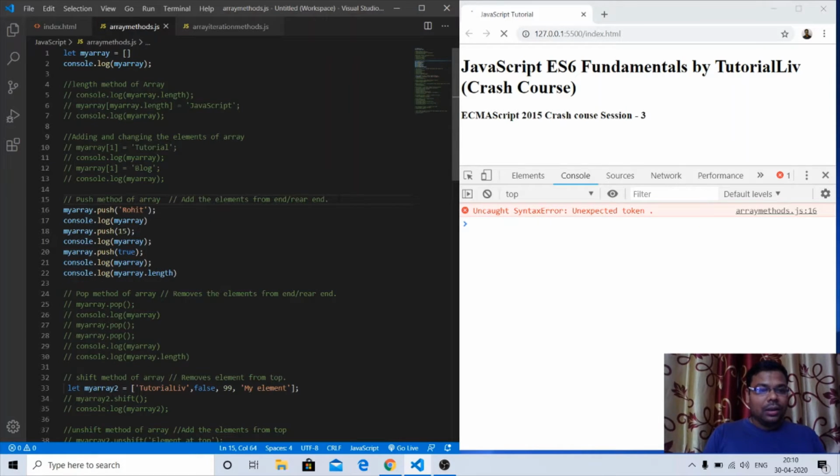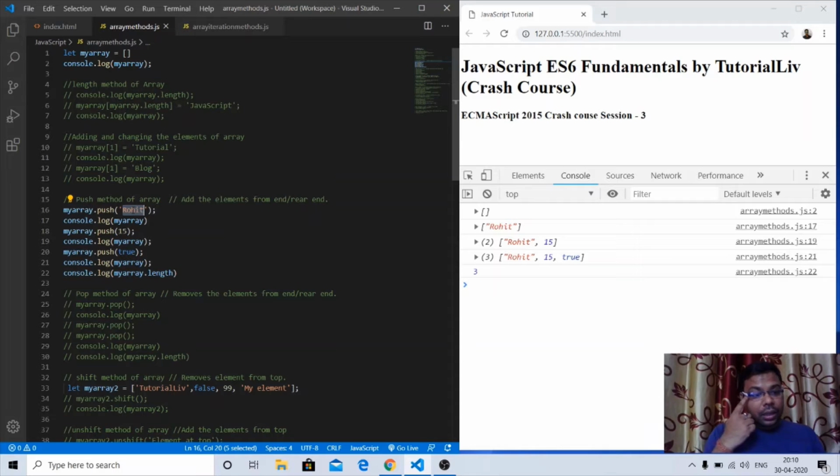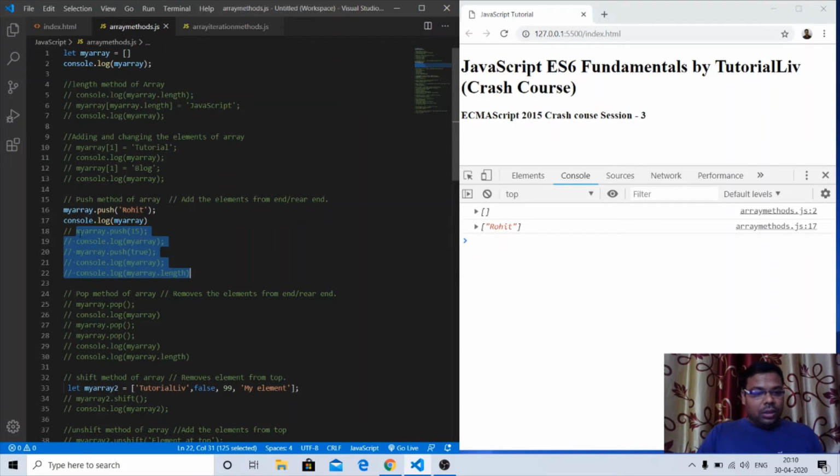I want to add Rohit in my array. So what I will write: my array dot push, and Rohit is a string, so it will be in single quotes. If I write like this, it will add an element Rohit in the array. You can see we have added Rohit in the array. If I console.log this particular array at this time, it will return Rohit. In the second line, if I want to add some more elements, like if I want to add a numeric value 15 in the array, it will add one more element 15, but it is from the rear end of the array, not from the front end. Means 15 comes after Rohit, not before Rohit.